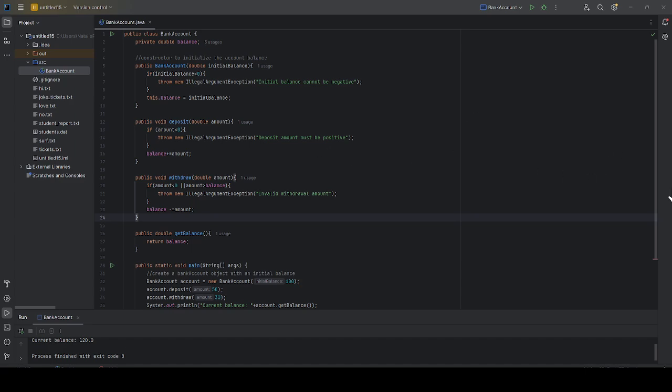Then we have our deposit method, which allows money to be deposited into the account. The method checks that the amount being deposited is positive, and if the deposit amount is negative, an illegal argument exception is thrown. And then the deposit method does not explicitly check the invariant because the deposit logic ensures that the balance remains non-negative. It does indirectly contribute to maintaining the invariant by only allowing positive deposits.